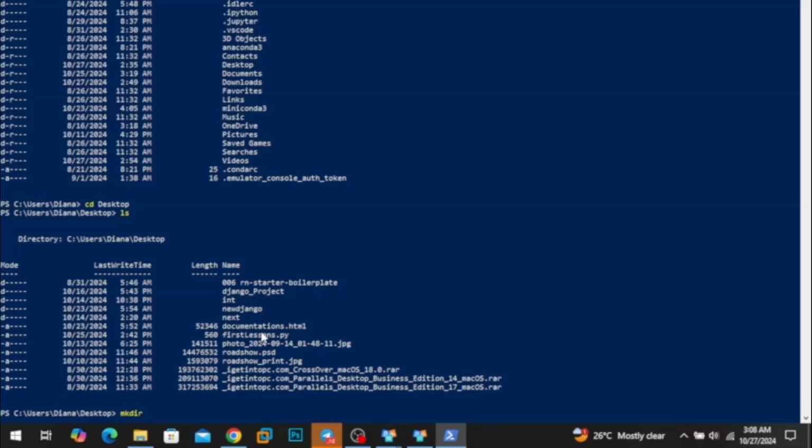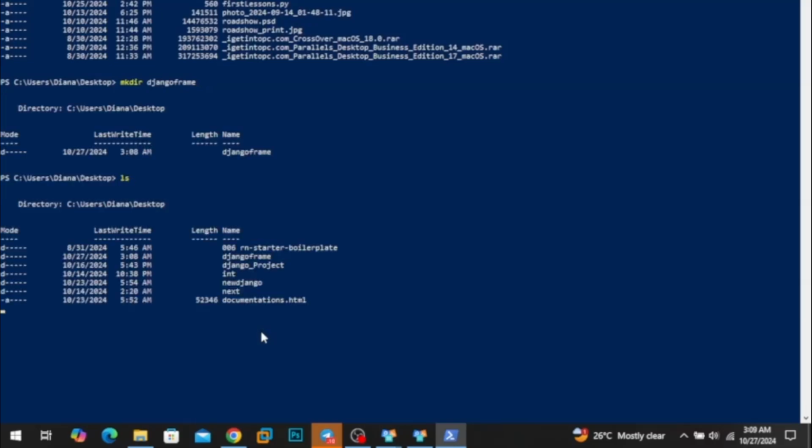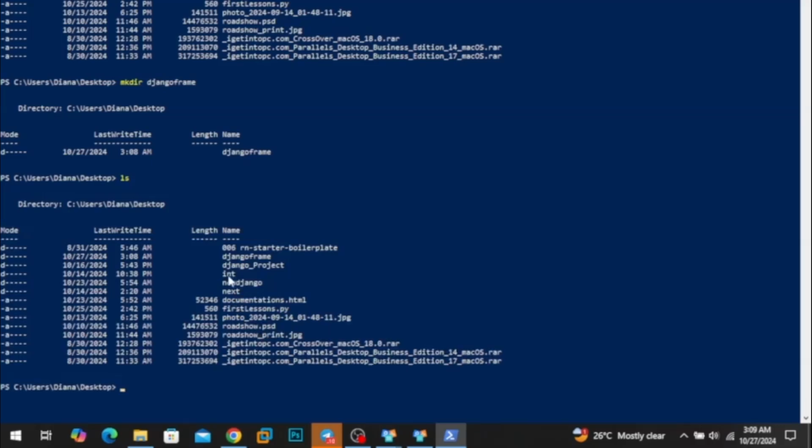So let us say Django frame. We hit enter. Okay, so it has been created. Let us check. So we really see we have our Django frame.